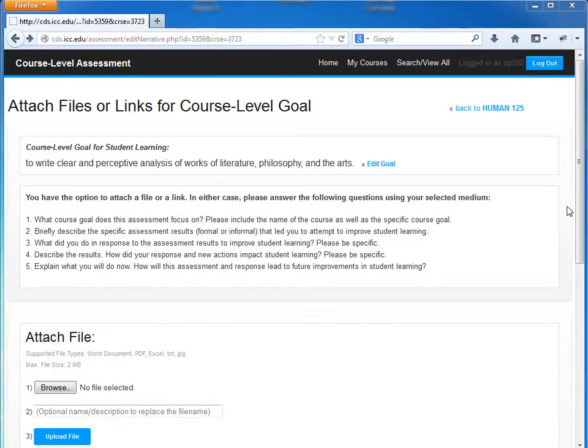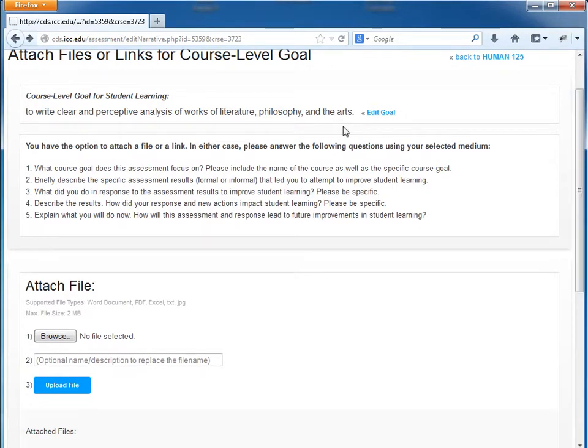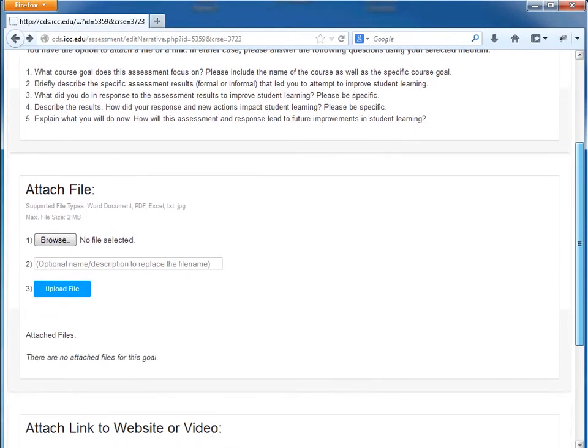Here on the Attach Files page, I can scroll down and I can see the directions for attaching the file. The first thing I want to do is make sure that my course level goal is correct at the top, and as I read over it, I see the course level goal that I just pasted into the box previously. I also see that I'm prompted to make sure that my course level assessment activity that I'll be attaching answers the 5 questions at the top of the page. These 5 questions are similar to the questions that you are prompted with in the grid method of your assessment activity. Underneath that, we see an Attach File dialog.